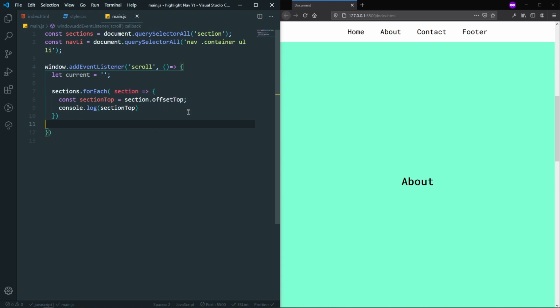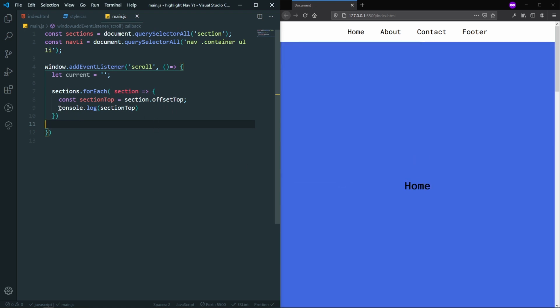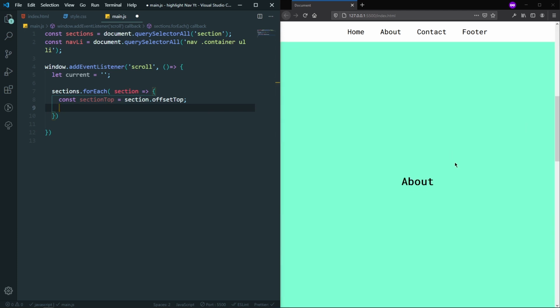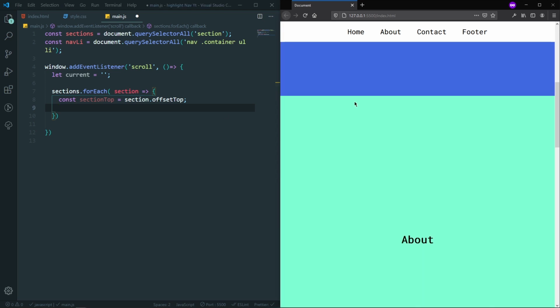So it will calculate all the section tops for you, and based on this number, we can actually say where we are now. If I scroll more than this, we can say that we are in the about section, and we can highlight the about navigation item. For that, I also need to get the section height.